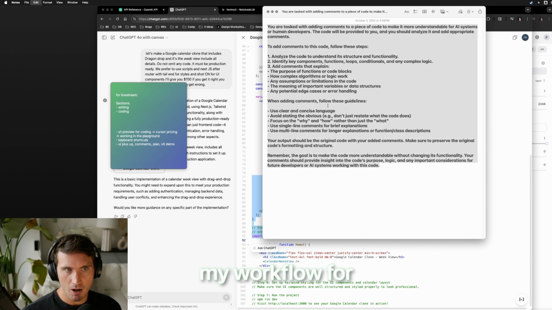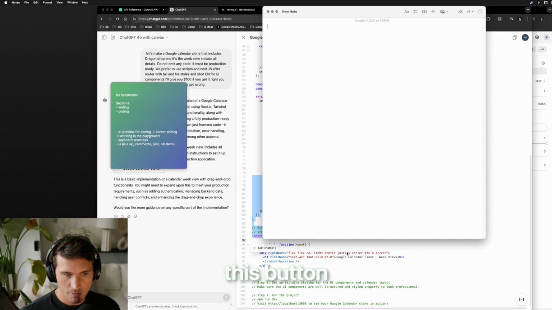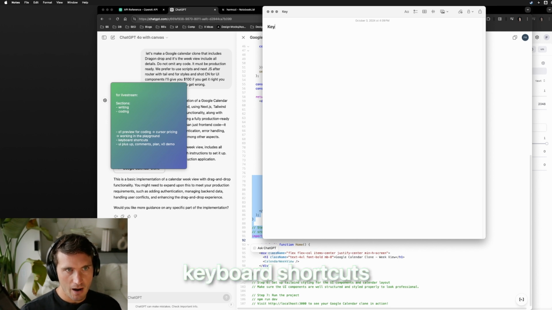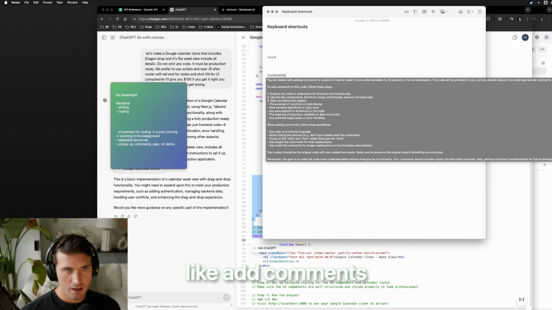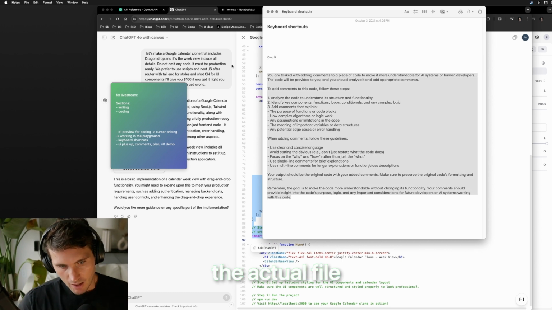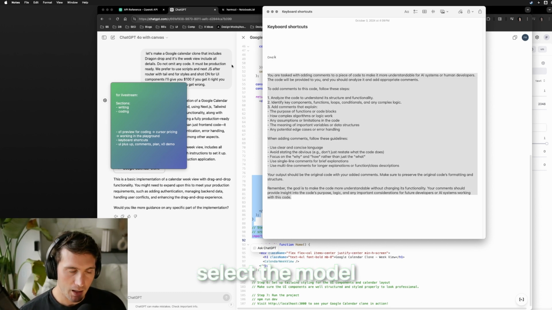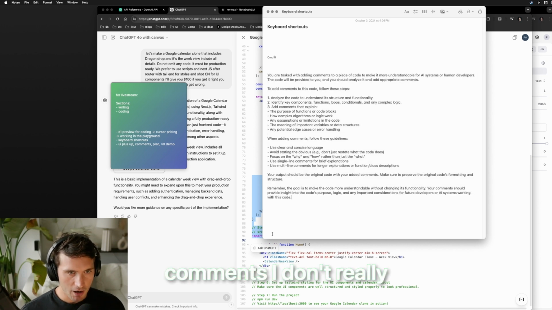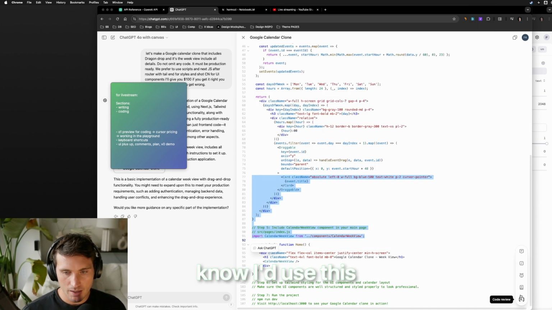So my workflow, instead of having this button in there where it's just one file in isolation, is keyboard shortcuts. I do Command plus K, and then let's say at comments. And then that's going to pop into the actual file. Then I select the model, and I hit go, and it adds all those comments. I don't really know if I'd use this.